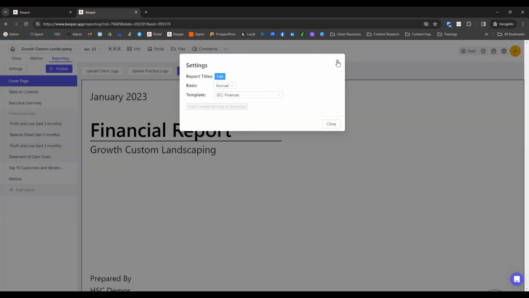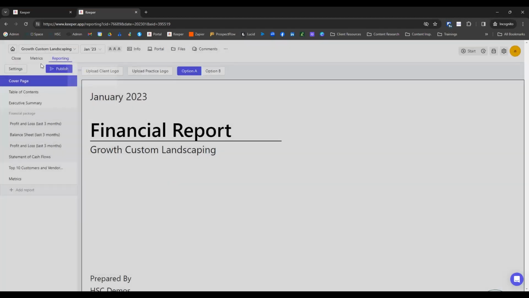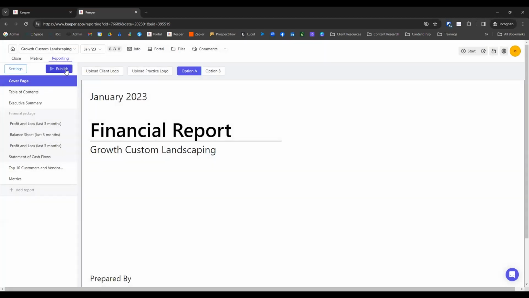Before we go into where those templates are saved, I want to make sure we get one more piece in here of how to publish. I think we're on the same page. Okay, so everything looks good. You're happy with the reports. You're ready to send them to your client.